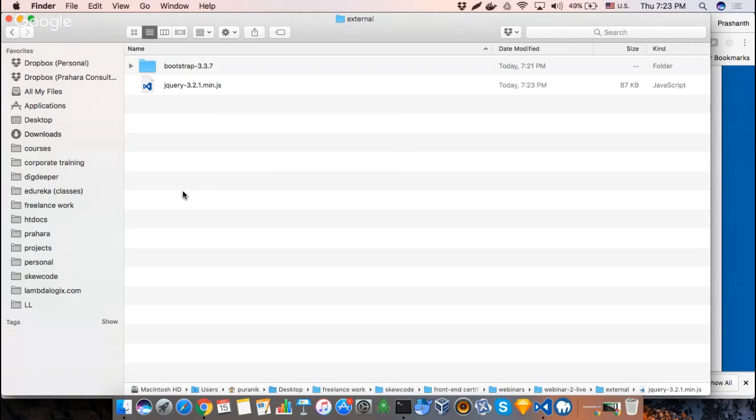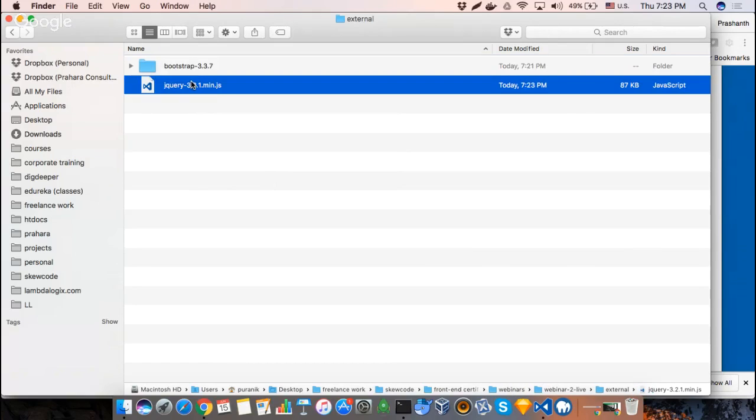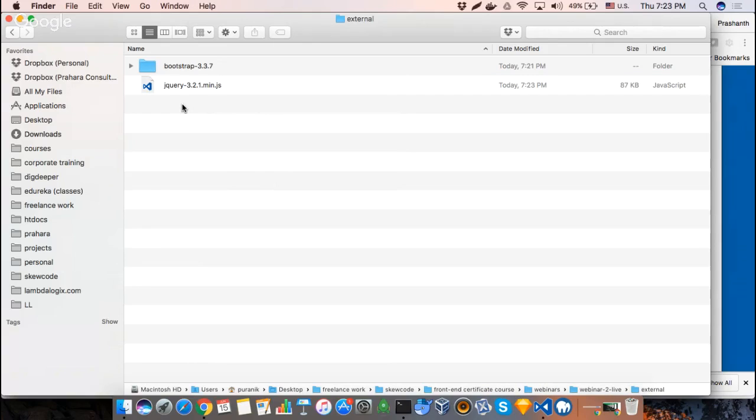All right. So these are the two things that we strictly require, but we are also using Font Awesome today. I'll come to that later. So as I told, jQuery is a dependency for Bootstrap, so you have to download jQuery also.